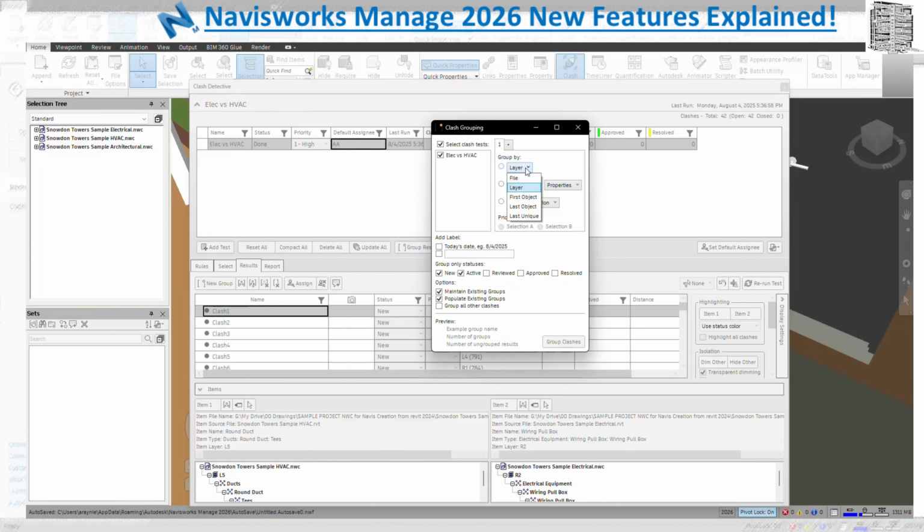You can group them by layer name, by category, and right here it's going to change. You can do grid intersection, or you can do level. Right here I basically ran the whole electrical versus HVAC, so I want to do it by level. You can also prioritize. If I go to the selection, I can prioritize selection A, B. Selection A is going to be my duct, and selection B is going to be electrical, so it's going to prioritize mechanical in this clash detection grouping between electrical and mechanical.